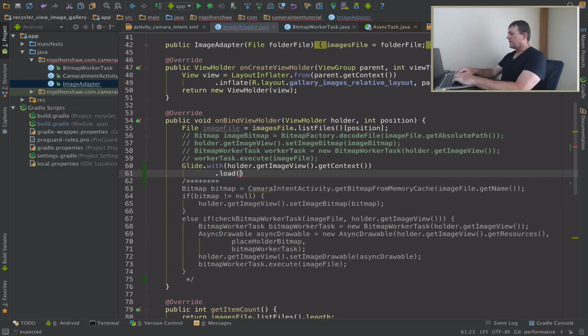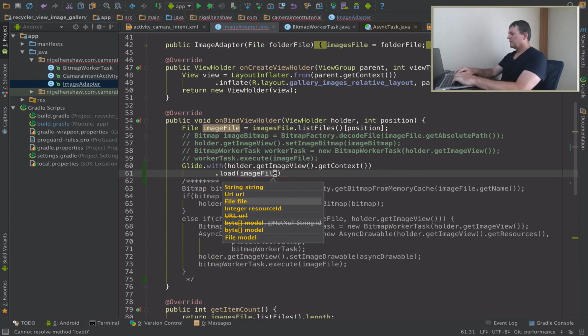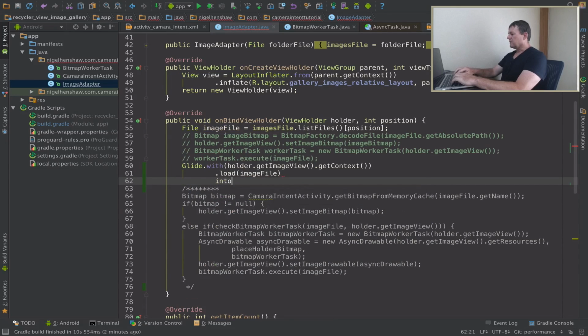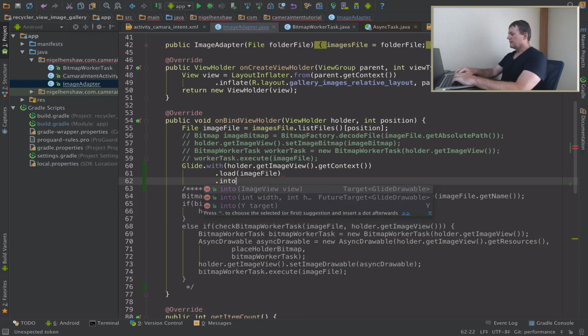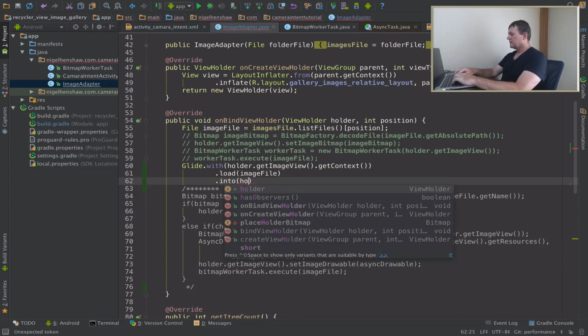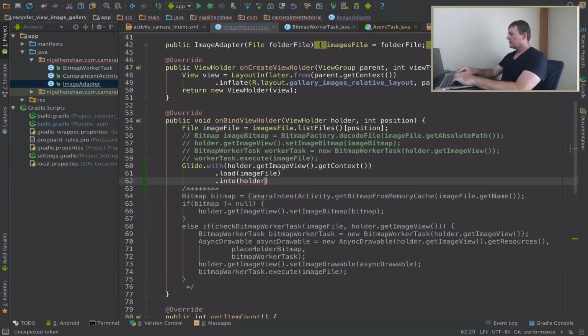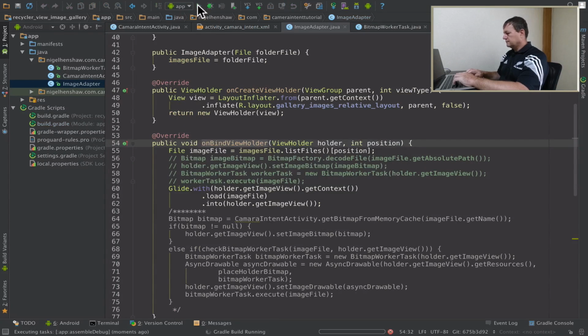and we load the file. The file is image file, and is, I believe, into the image view. And that's all I need to do, I believe, at this stage. So next step is to run it on the device and see what sort of performance we get out of it. Click run.